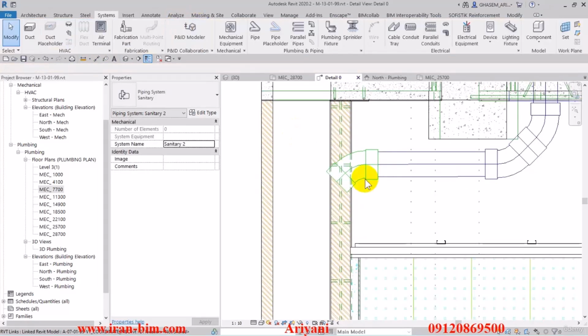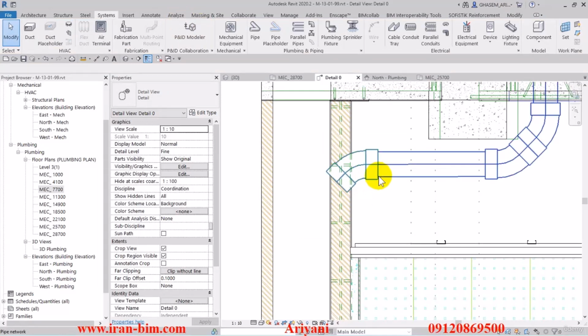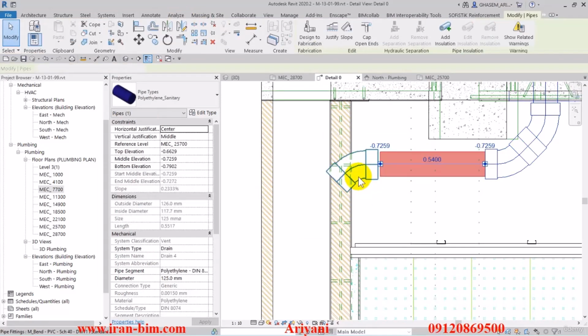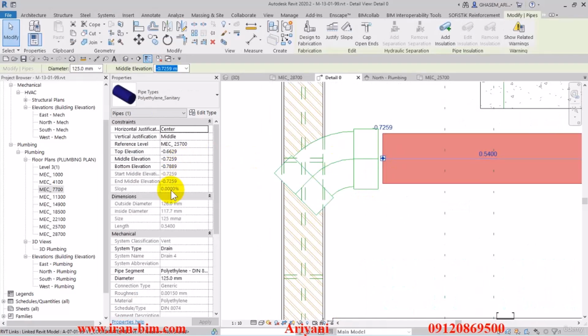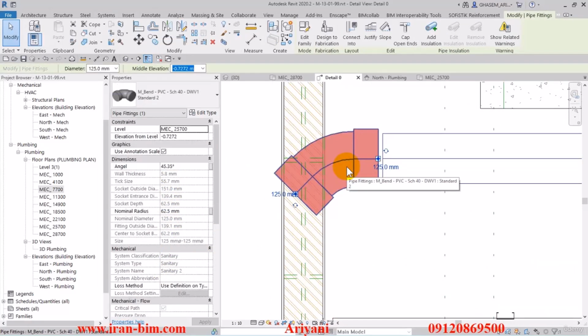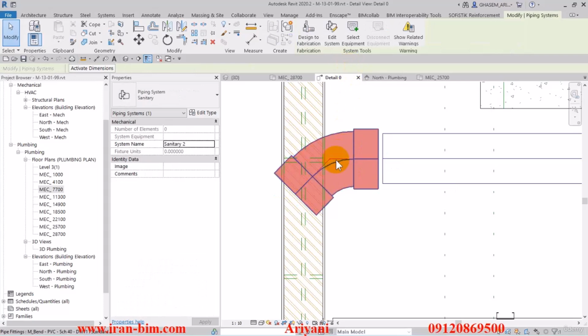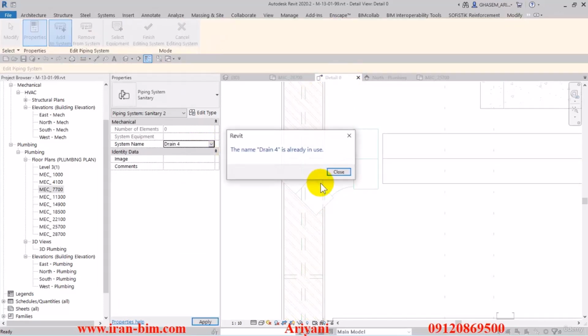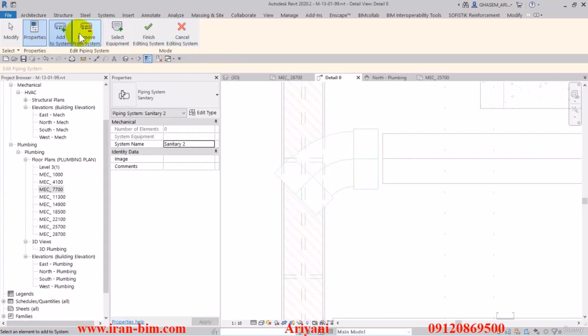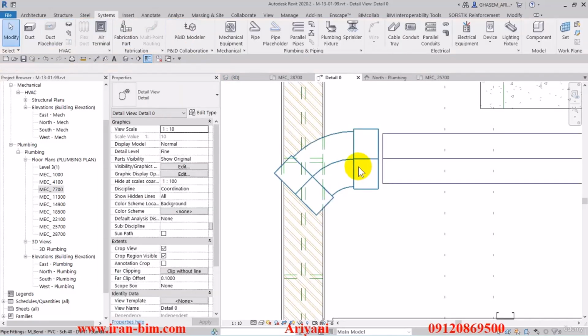Alright, let me just disconnect the fitting and the piping. There we go. We just have to select these once more. Now let's just check to see what type this pipe is. It says drain type 4. So we'll go over here and select the fitting and hit tab. Then select edit system and put the system name on drain 4. It says the name drain 4 is already in use. Now we'll have to specify a name that's recognized by the system.